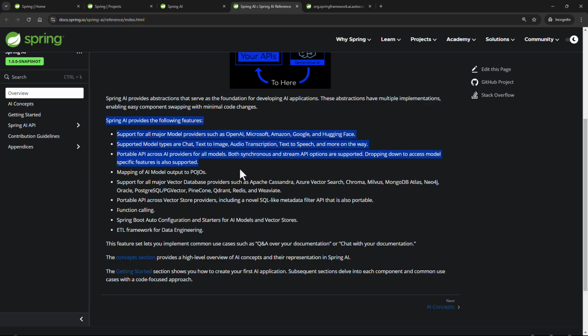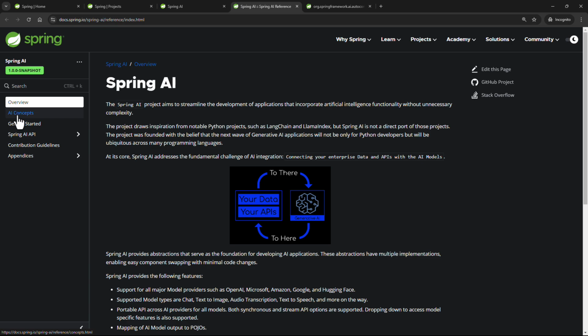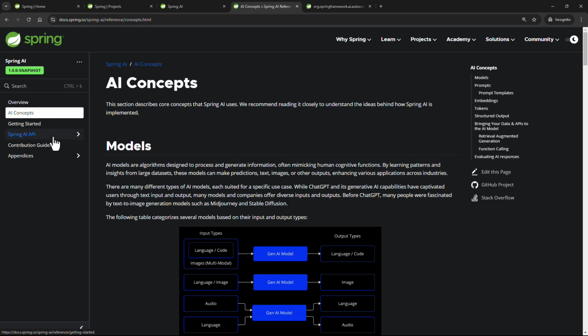And you can see the features of this. It supports major model providers like OpenAI, Microsoft, Amazon, Google, Hugging Face. All of these are popular in the market, and if you want to build any sort of AI based applications, it's likely that you will use a model from any of these companies. So it supports all of them. It supports a lot of capabilities like chat, text to image, audio transcription, text to speech, and a lot more is on the way. You can read about this over here, and on the left hand side you will see this navigation bar.